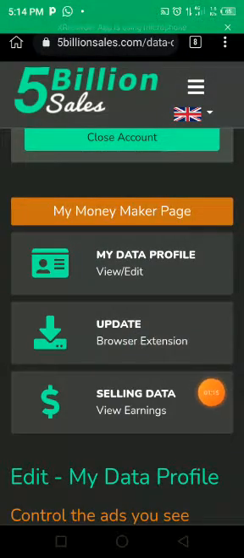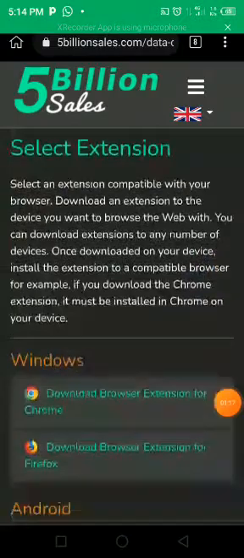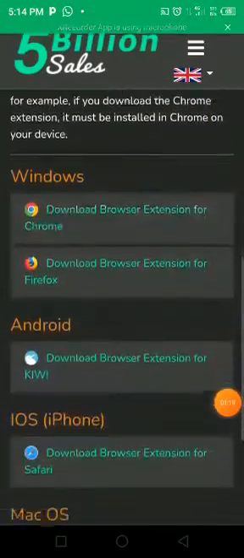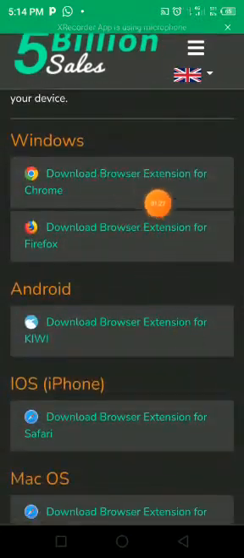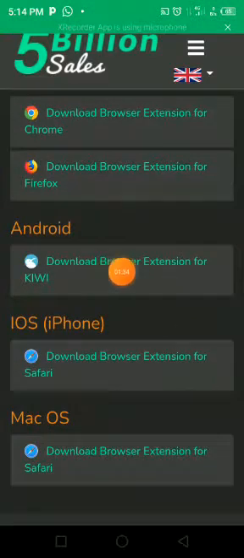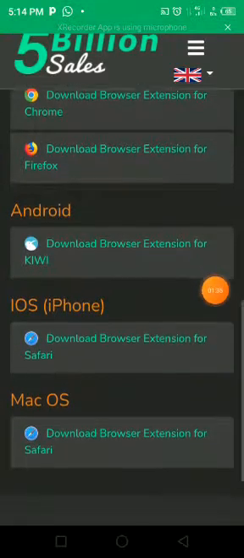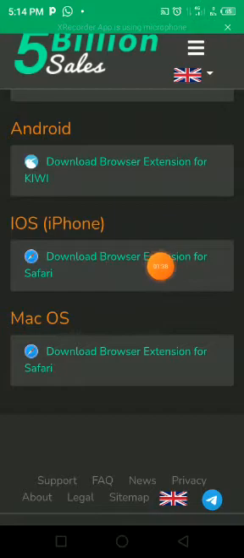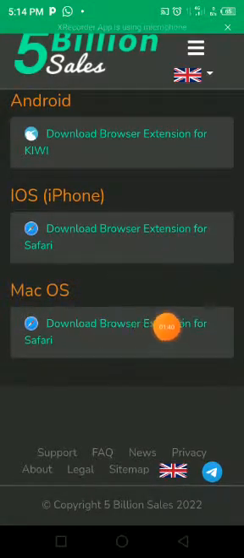That's where you download the extension. So you press there, and depending on the device you are using, if you are using Windows, you download any of this. If you are using Android, you make sure that you have the QE browser installed before you download the extension. You understand? So you download the QE browser, then you download the extension. If you are using iOS, then you download this extension. If you are using Mac, you download this extension.